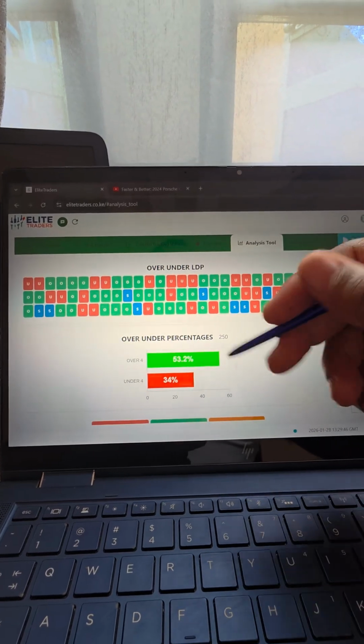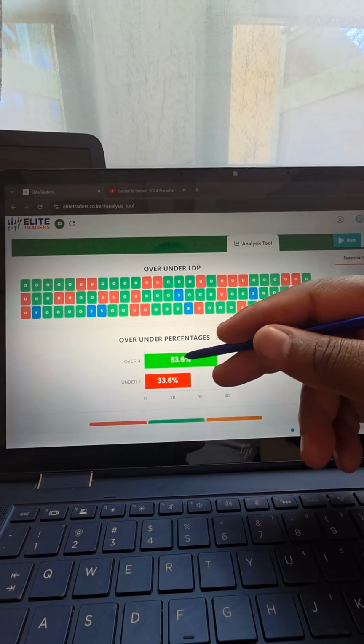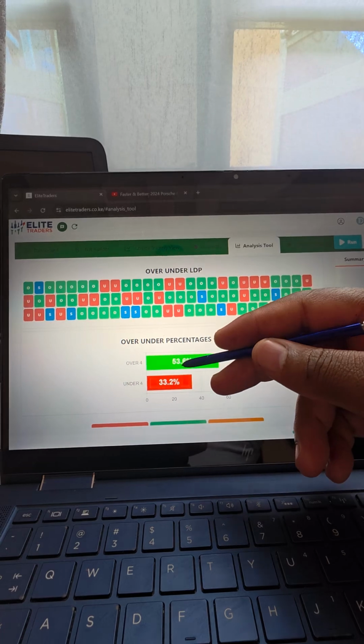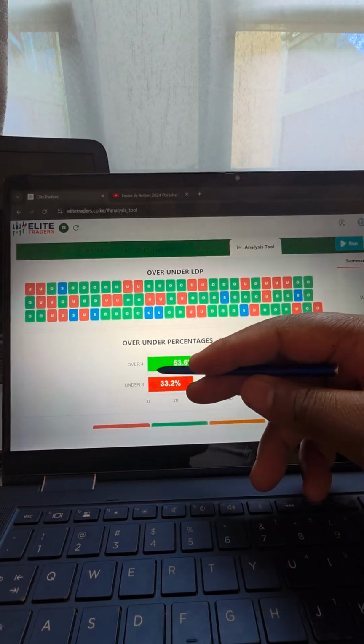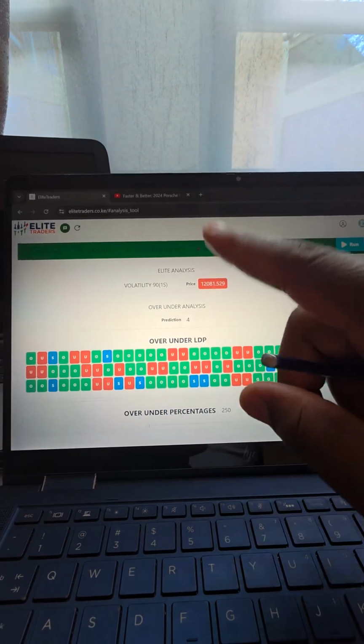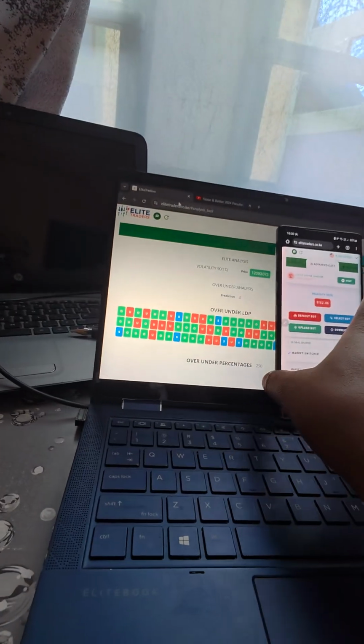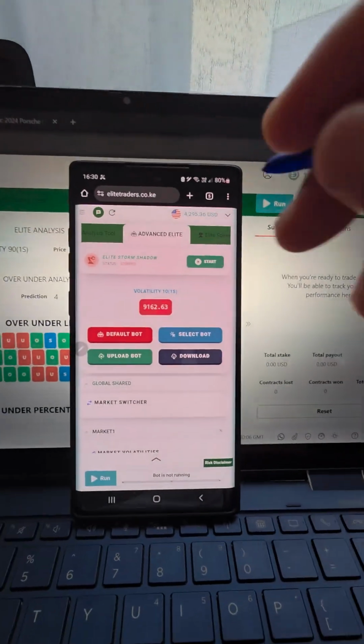Then the number of ticks that you should use here is 250. Make sure this over 4 market is more than 50%. You should only start your execution when over 4 market starts increasing, or when over 4 market is increasing. And because we have already spotted the market, the next thing that we're gonna do, we'll actually set up our trade here. So I have my device here.